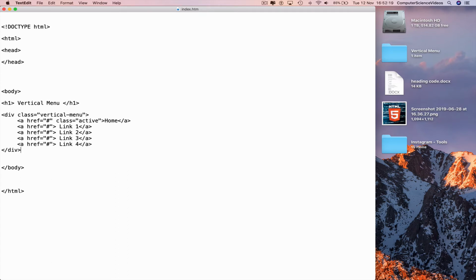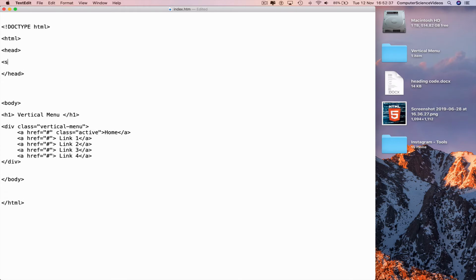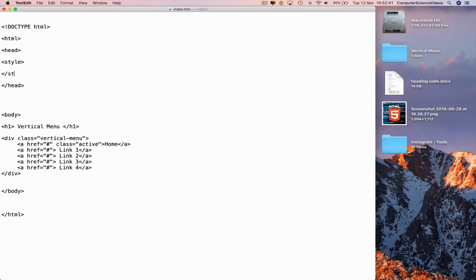Command S to save. And now we can go all the way to the top. Within the head we need style CSS, less than style greater than, go to a new line, less than slash style. Within style we need all the CSS3.